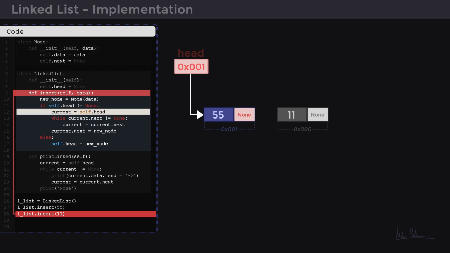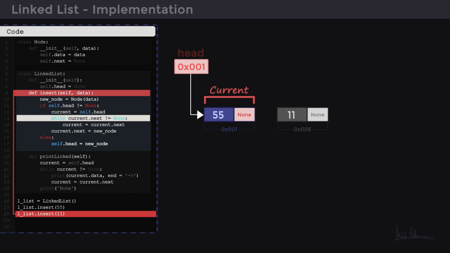To traverse the linked list, let's assign the head to a variable called current. Go to the next line to initiate the while loop. It says, okay, if the next of the current is not equal to none, then go to the next node to find a node whose next is none. Otherwise, assign the new node to the next of the current node.